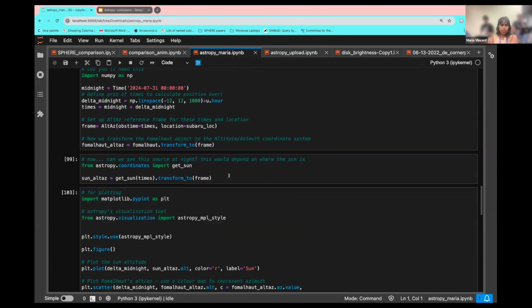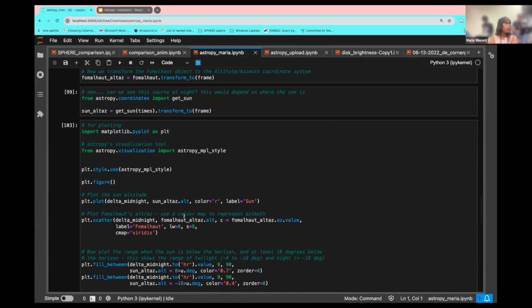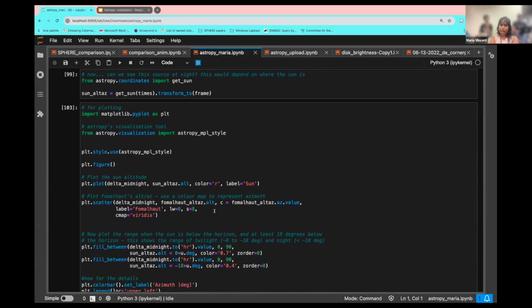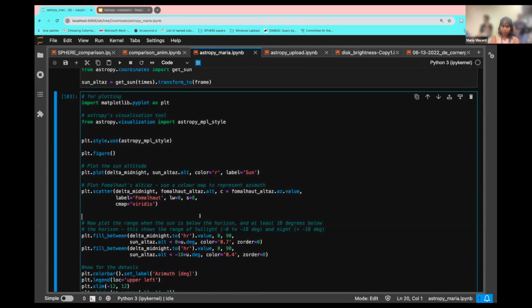So this is what you would do. You would plot delta midnight, which is your time range, the np.linspace array, against the altitude of the sun. And then, yes, you can give it a different color, label it sun because you have multiple lines, so it's always good to have a legend. And then I would use a scatter plot because it is many different individual values, and plot the same X data and take the altitude of Fomalhaut now.